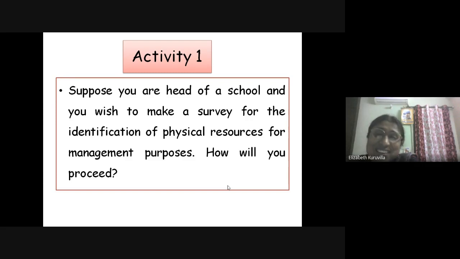Okay. So everybody is giving different types of answers, and very good answers came from Muniba and James, they said that they will first look at what the existing resources are. The first thing the head of the school has to do is to find out the existing resources.